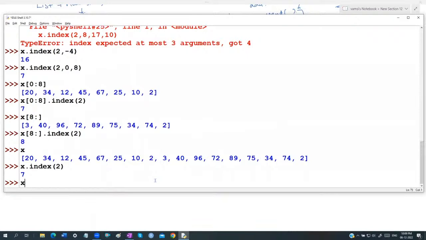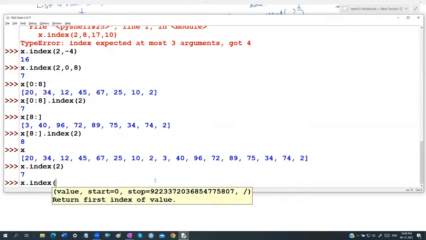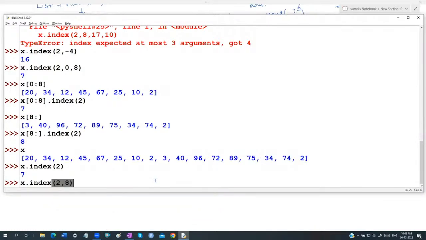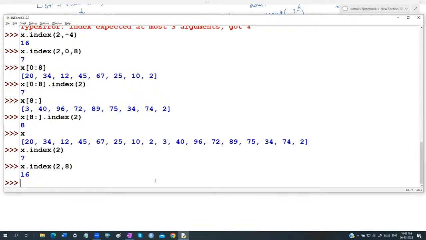Now you want to find the second occurrence. Then what you have to do: I know that the first occurrence of 2 is there at the 7th index. Then I'll start from the 8th index. Then obviously I'll come to know about the second occurrence of this particular value. Okay, yeah, got it. Okay, fine.